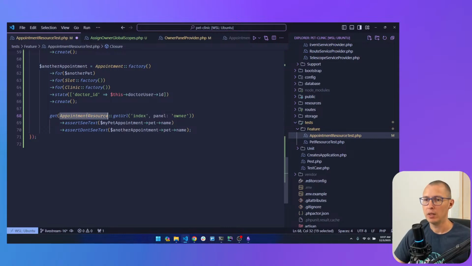Yeah, in the appointment resource, sorry. In the appointment resource, the index page is the one that shows the list of pets, list of appointments. But we want to show that on the owner's panel, that's fine. And then make the two assertions.